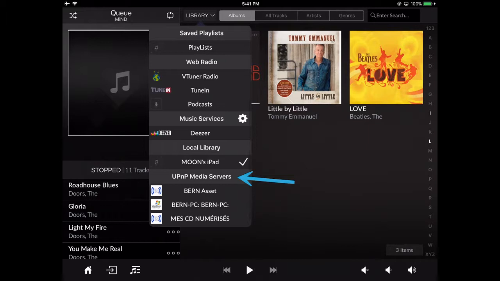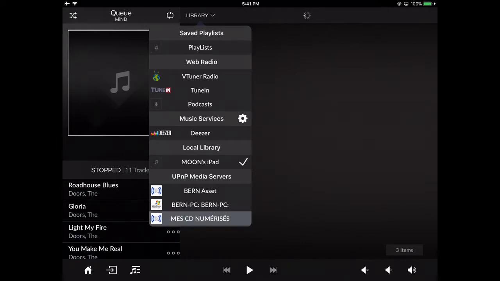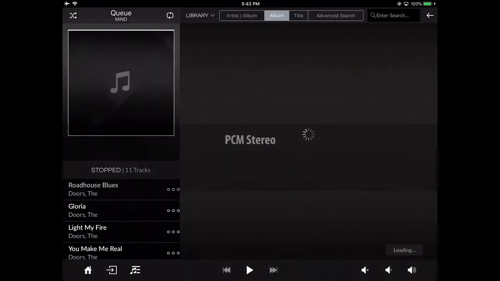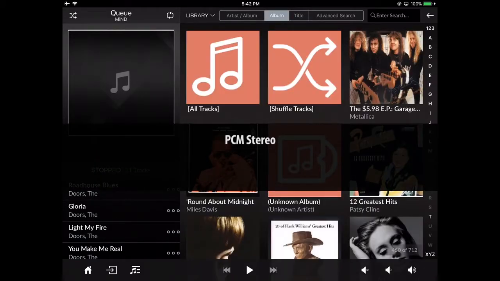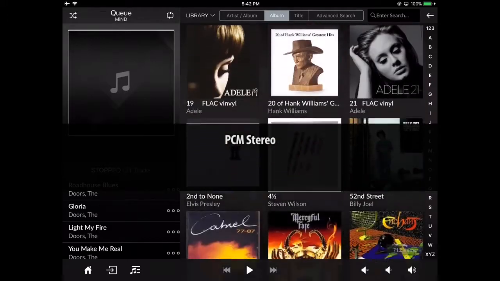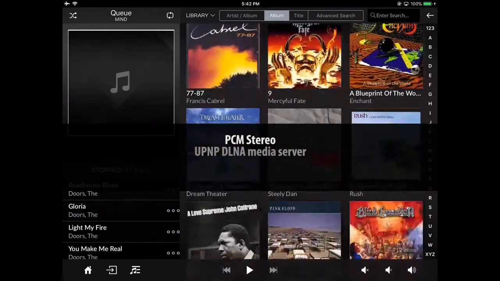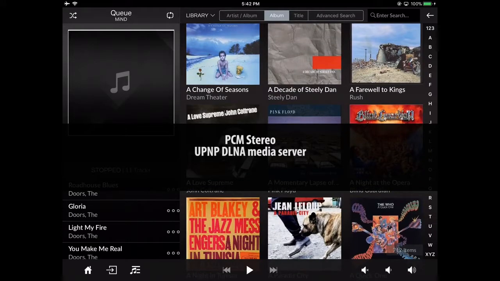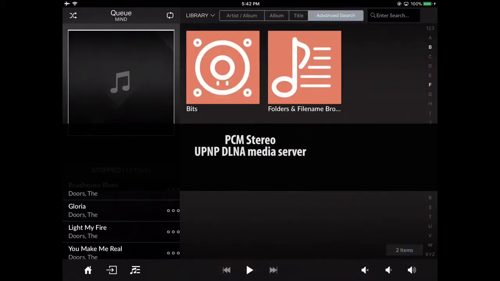The UPnP library. This is about the music you own, either downloaded or ripped from CDs. You can play them as long as they're PCM stereo. To make this possible, you must have a UPnP DLNA media server installed in your music storage to manage your collection and make it accessible from the MiND app through your network.